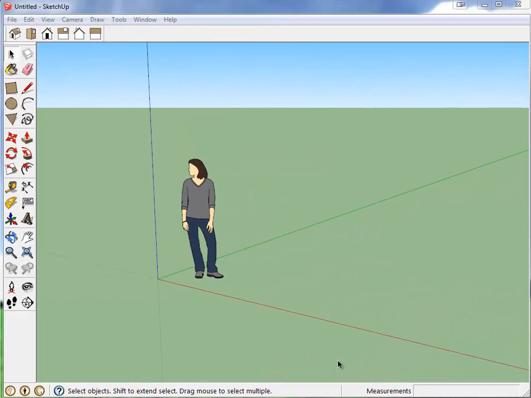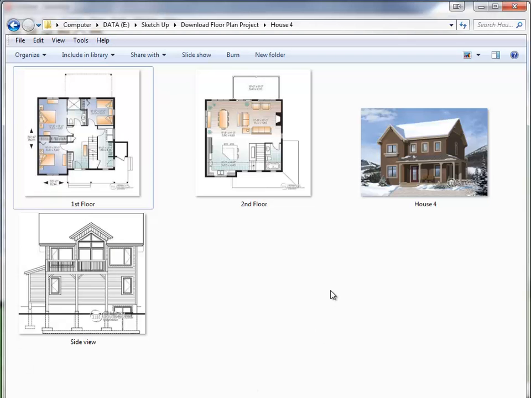To begin creation of our house, we must first import the floor plan from your P drive. If you open up your P drive and navigate to the folder marked House 4, you'll see there are 4 different pictures you can use. You have the first and second floor plan, you have the actual rendering of the house, as well as a side view. We're going to want to use our first floor of our house.